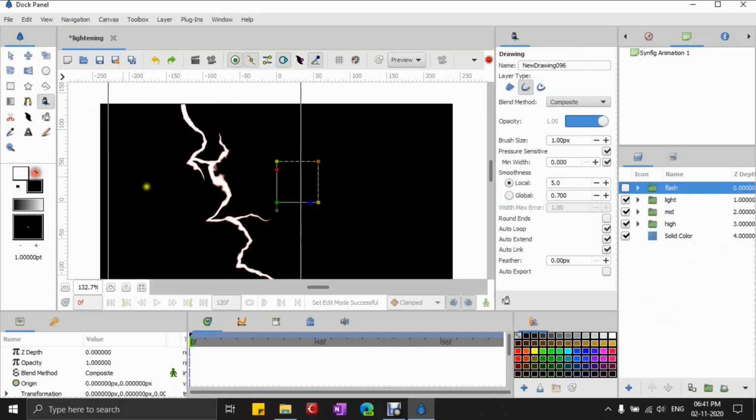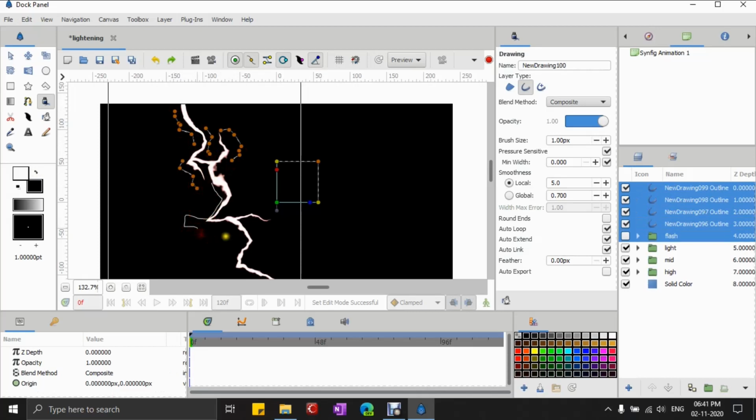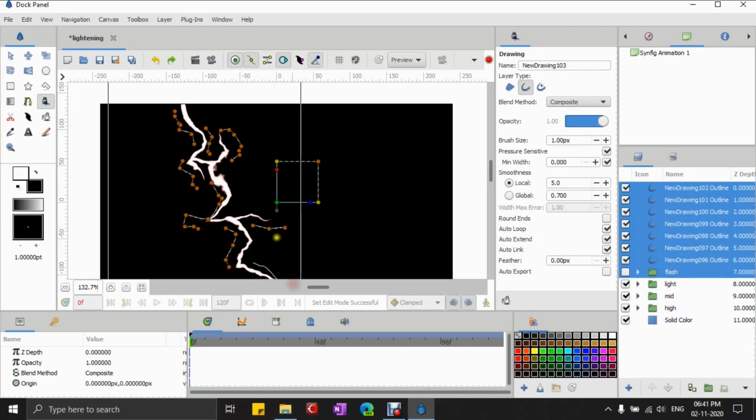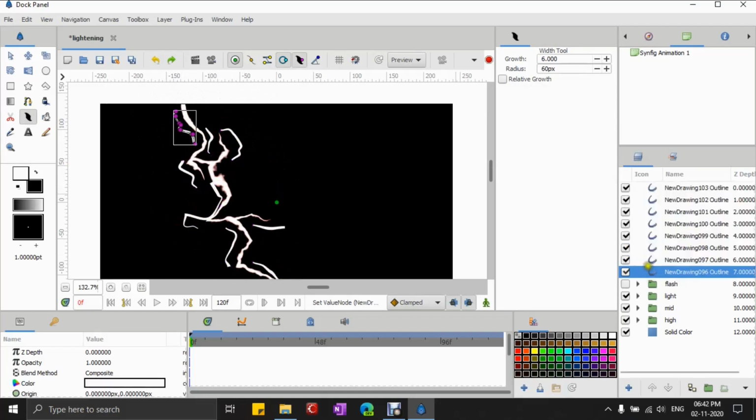Now it's time to create diffused lightning. We're gonna use the Draw tool with white outline color. We'll create some random lines along the lightning layer. And using the Width tool, we'll change the width of these outline layers. Then we'll group them and rename the group layer.